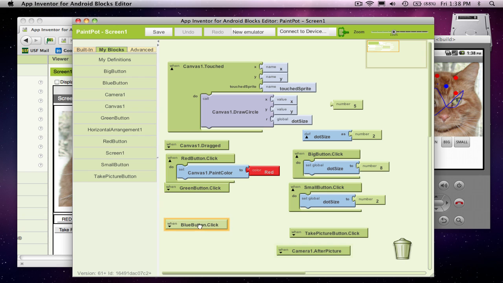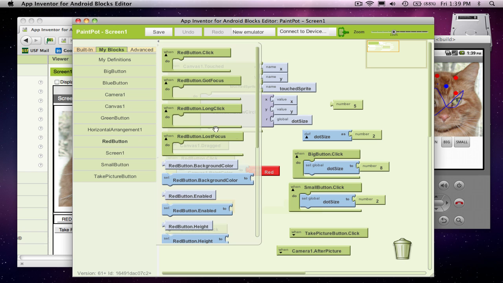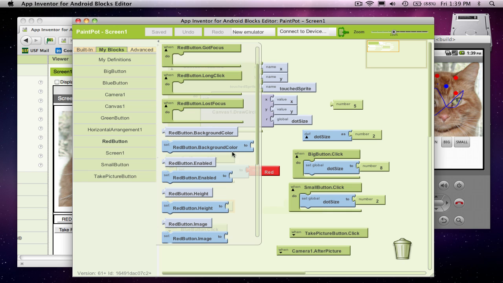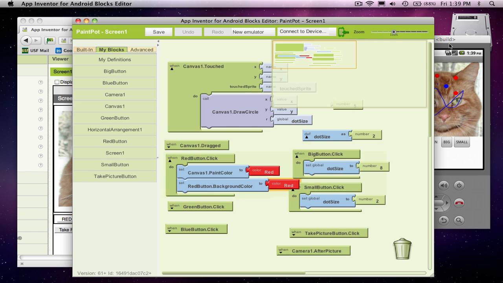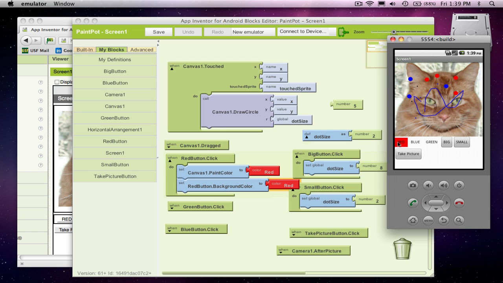When each of these buttons is clicked, I'm going to not only change the canvas's paint color, but I'm going to change the color of the button. So when the red button is clicked, I'm going to change the color of the red button, and I'll grab it right here, and change it also to red. Okay, so that's going pretty well. If I click red, that's great. If I click blue, it's not doing it yet because I haven't done that yet.